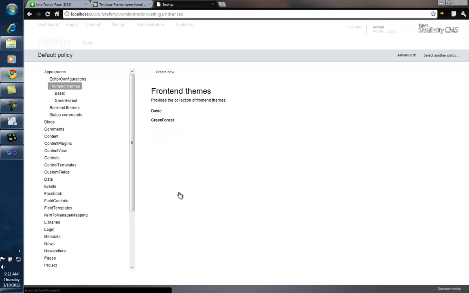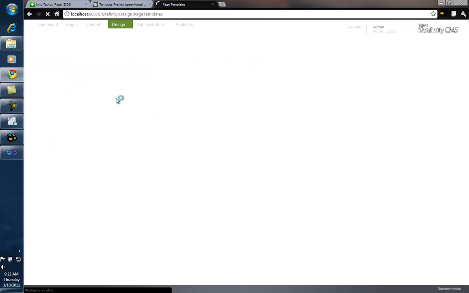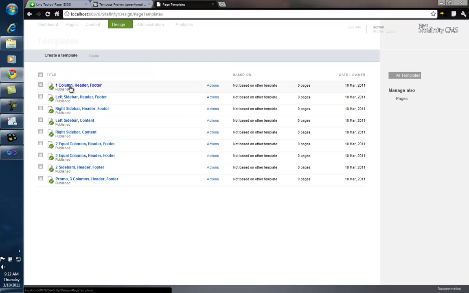Once we say save changes in here, folks, we would now have 2 front-end themes available for you for the entire site. Great, let's now go ahead and work with the master page. We'll go to pages, we'll see page templates. You will notice that Sitefinity 4 comes automatically with 9 different templates. There you go, a column header, left sidebar, right sidebar, and so on. There's 9 of them over here. I have no pages using anything so far.